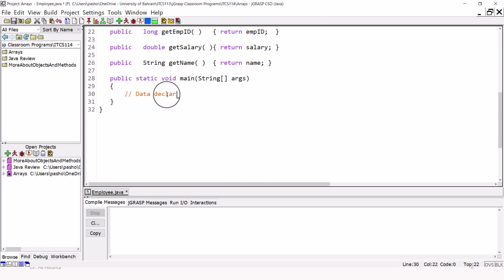So this is data declaration: Scanner read equal new Scanner System.in. After we created the scanner, we now need to declare an array of employee of size 3. So we say Employee, empty square brackets. We are going to call the name of the array staff, equal to new Employee of size 3. But here we are creating empty references. We don't have the actual objects.